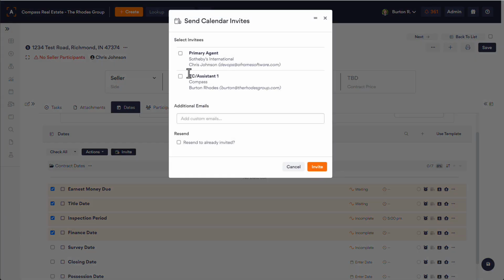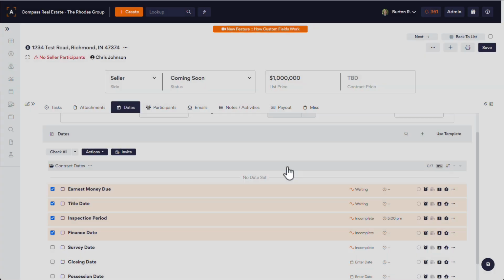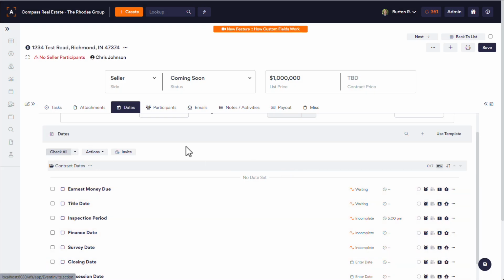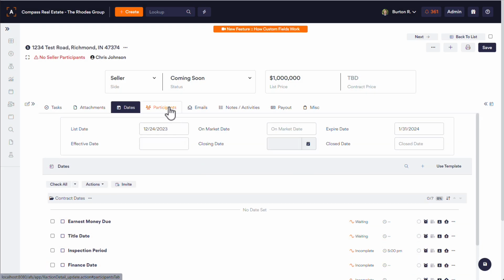And if you want to send a calendar invite to anyone else in the transaction, you can just select all the dates you want and then click that invite button. This will send them a standard calendar invite and it will actually auto adjust if the date ever changes from within AFrame.